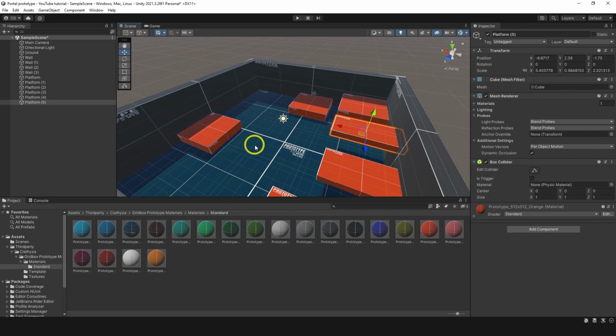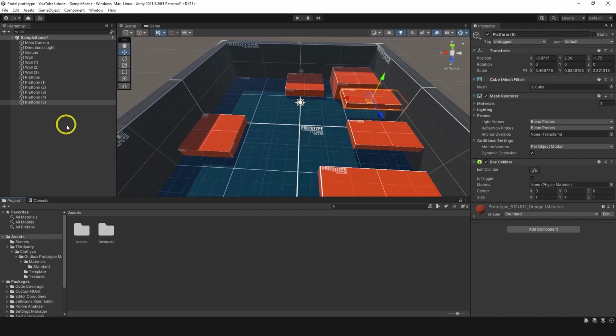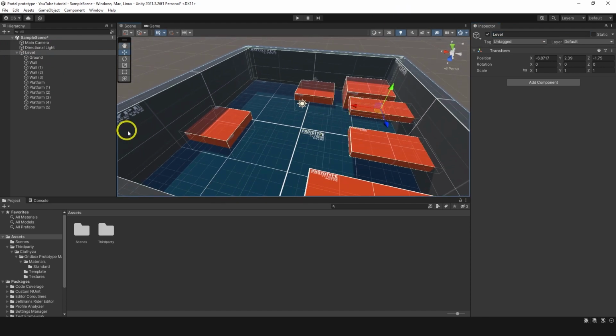So we have kind of a level that we can play around, and we're going to place portals here later. As of now, let's make a player controller. And yeah, so what we're going to do, we're going to take all of the level parts, create an empty parent and call it level. I'm going to take this and rename it to level.